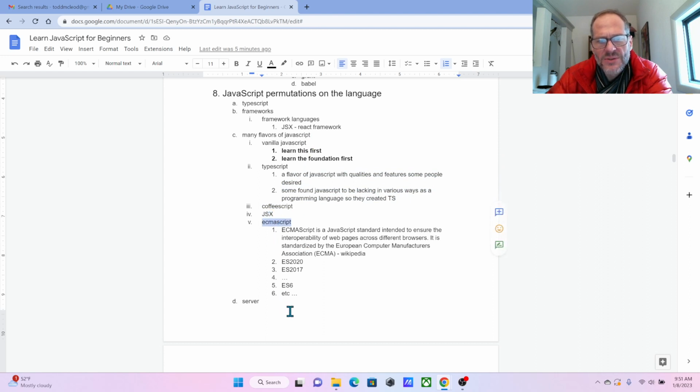And then people refer to ECMAScript. So ECMAScript is JavaScript according to certain standards set by the European Computer Manufacturers Association, ECMA, right? They have released different standards. And if you want to write JavaScript to ECMA standards, you might write ES 2020 to the 2020 standards, or ES 2017, right? So you'll hear people refer to that. I just want you to know that that's JavaScript written to the European Computer Manufacturers Association standards.